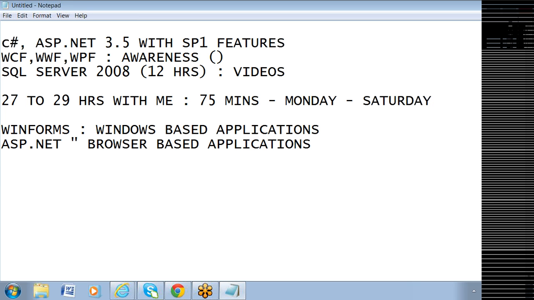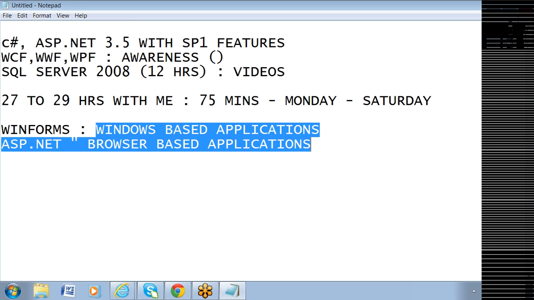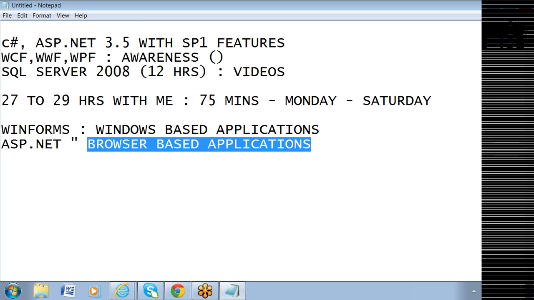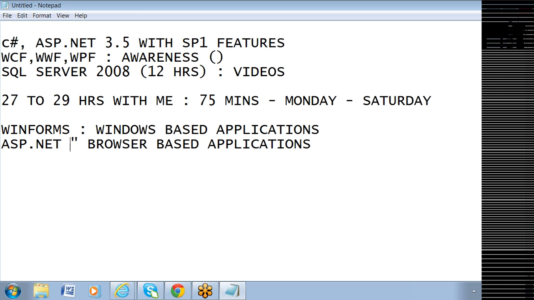So when I say Windows-based applications, for example, if you see GoToMeeting is a Windows-based application because I downloaded that software onto my system and then I install it. Like Google Talk, Yahoo Messenger, all these things run on the client machines. Whereas ASP.NET applications are browser-based applications which run on the server and the content will be rendered back to the user, to the visitor's browser. So our C# will remain same whether I do WinForms or ASP.NET. It's just that how the application will be executed, that's what differs.